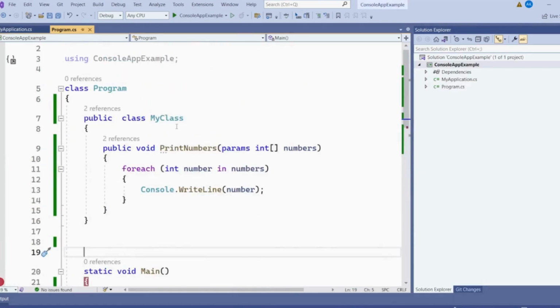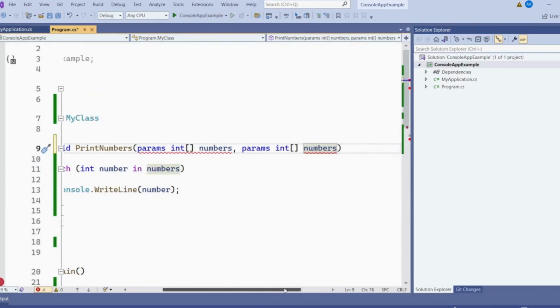But there is one limitation of params, right? A method can have only one params parameter. So you can see here it has only one params and it must be the last. It must be the last. Okay. So I cannot create multiple params in the same method. So we'll try to copy and I'll try to create another params here. See, it will give me an error.